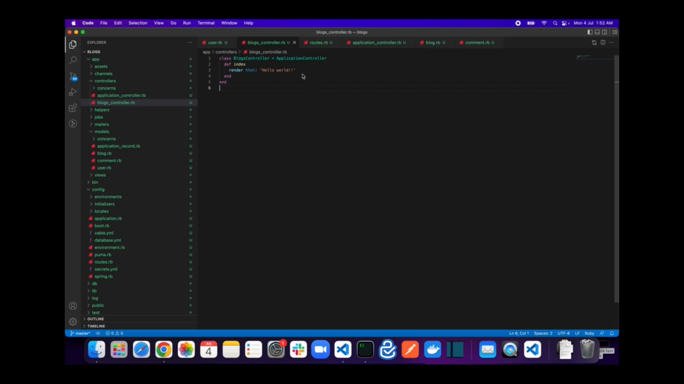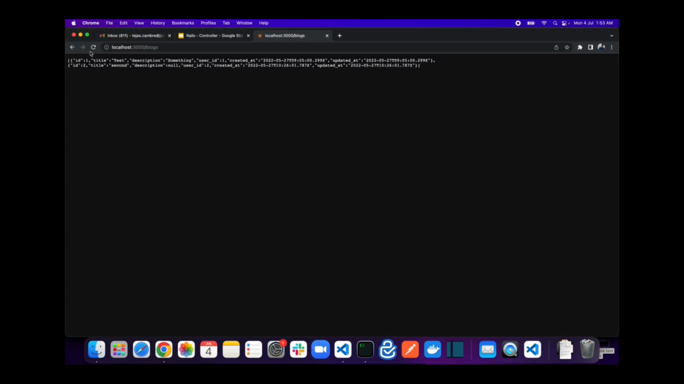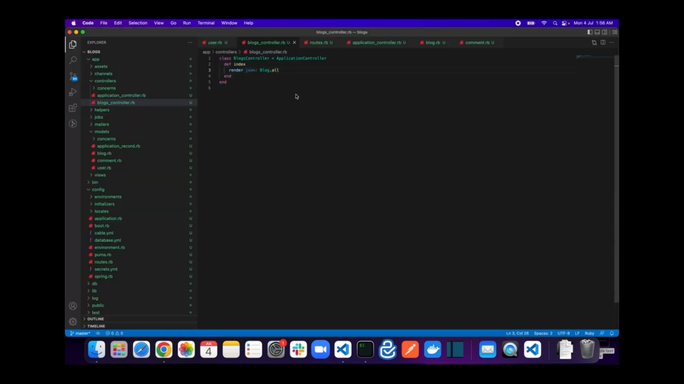All right. Now as we needed to send the list of all the blogs inside our application, we can do something like Blog.all, and we can change this to JSON and just reload, and boom, we have the list of all the blogs inside our application. So we have got the list of 2 blogs. We will see this render and all the supported formats in detail inside the views session.